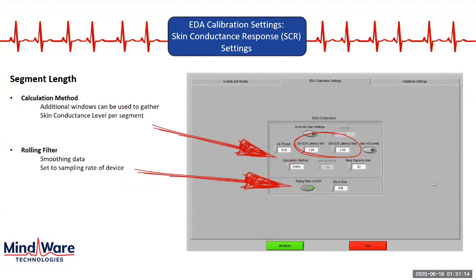Okay, other settings here to just show are the calculation windows. So I will show this sort of pre-segmentation as we go into events and modes in just a second. But this is an additional way to break down the data within a segment. So for example, let's say that we had a 60-second segment that we're analyzing this data in, but we also wanted to look for any skin conductance level changes throughout that 60-second segment. So we can turn that calculation method onto something like, let's say, 5-second windows, and then we will actually get another output workbook that will show those changes throughout that segment.